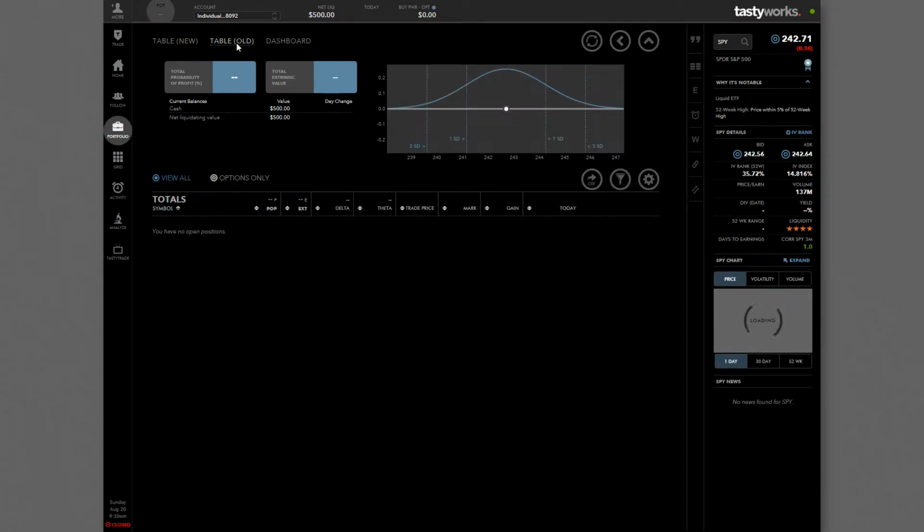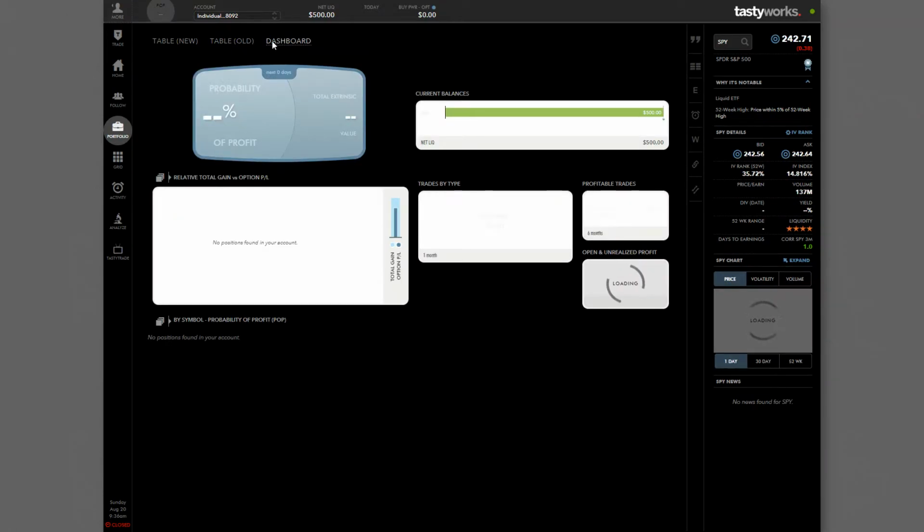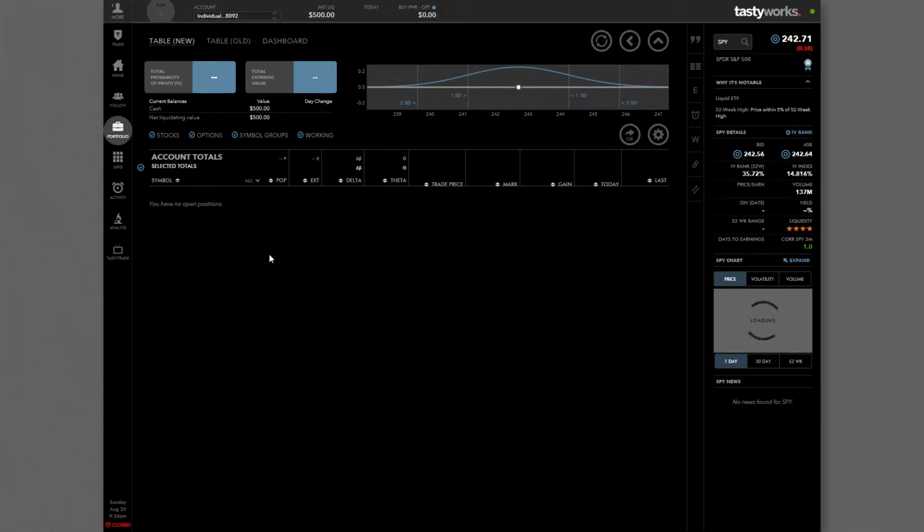If you like the old version, you can choose that as well, or the dashboard. I personally don't like the dashboard, just because it seems like more useless information than what I need. I just need my positions and how are they doing.